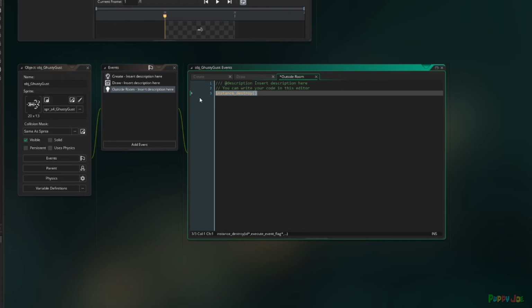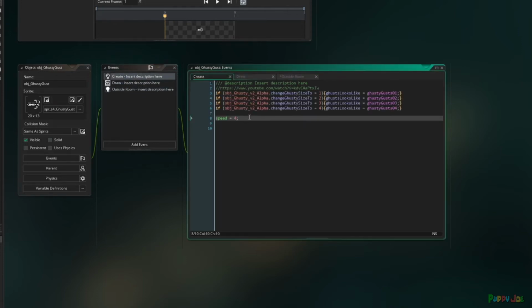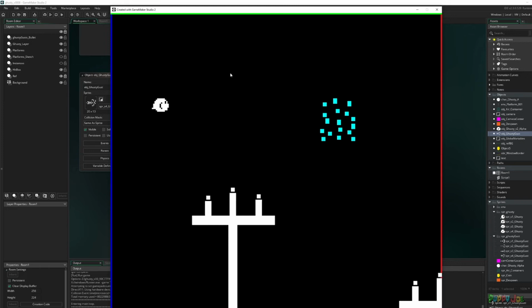Okay, so I added an instance destroy for when it goes outside the room. And for speed, I just gave it 4. Let's take a look, you can see how it looks. I don't know. I'm not sure this is what I want. Poof.